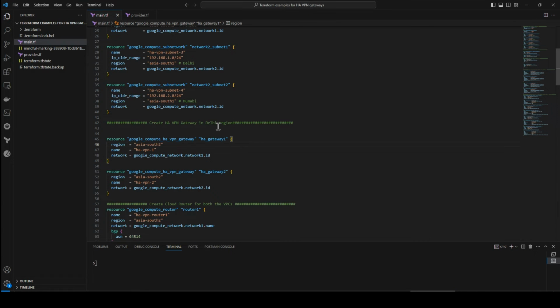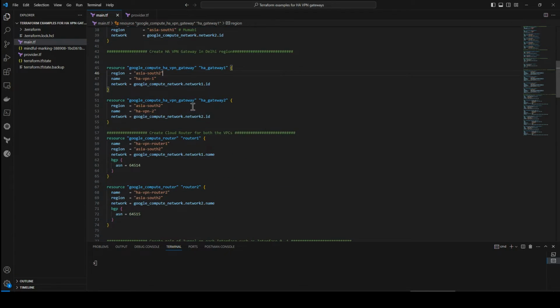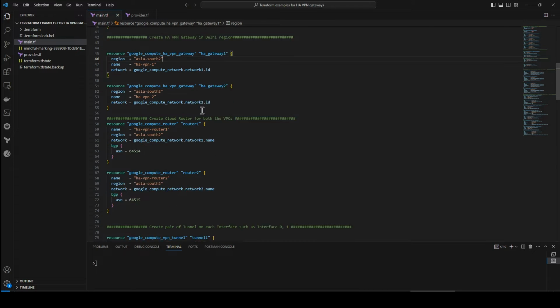So now we have the HA VPN gateway in the Delhi region. We are going to create two HA VPN gateways. Each gateway has two interfaces. That's why we have two interfaces.